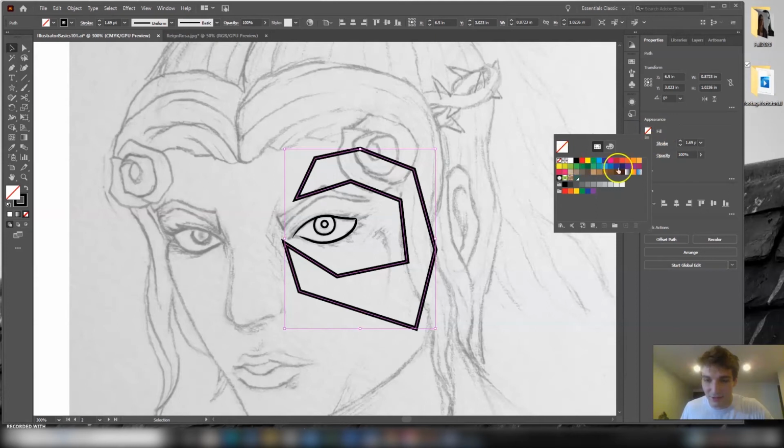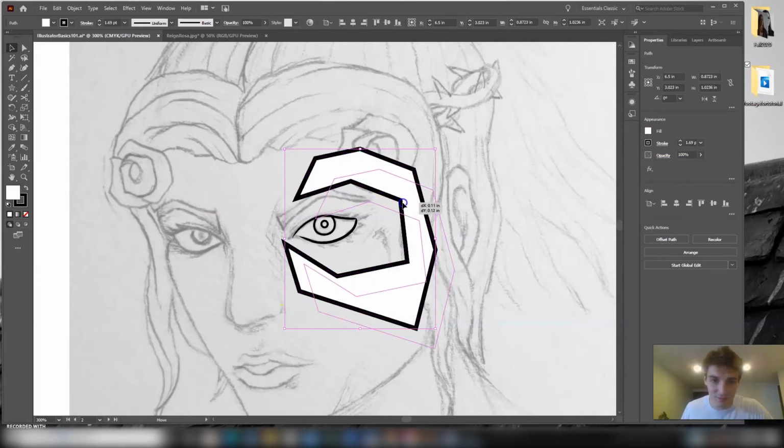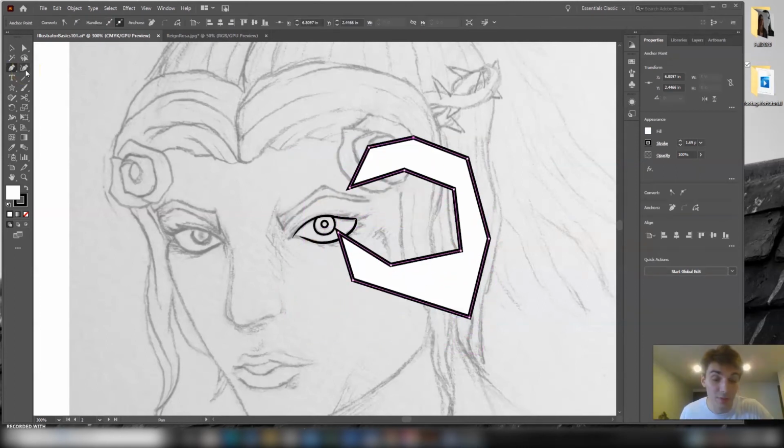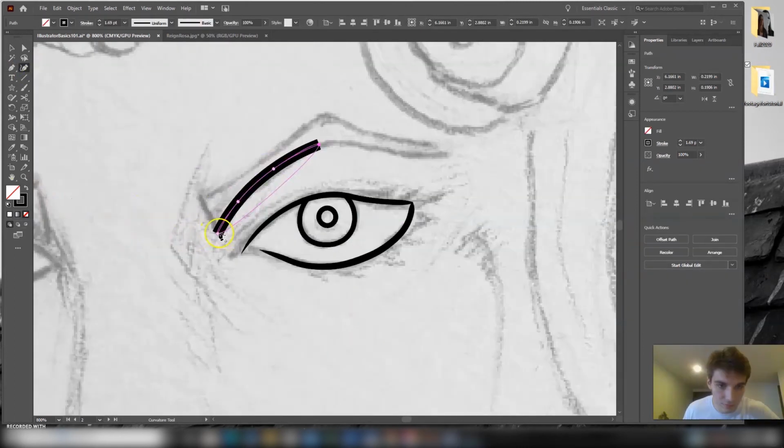And then you have a fill. You have all these different options for fill. So maybe I want this to be white. Okay, now let's move on to the curvature tool.